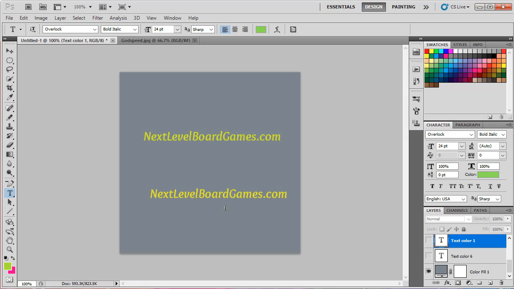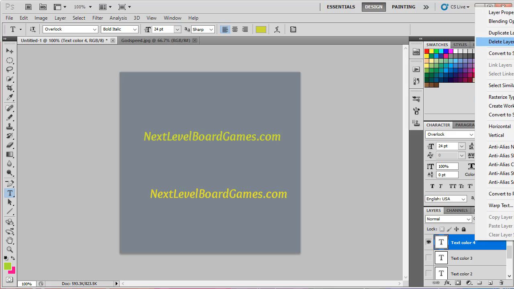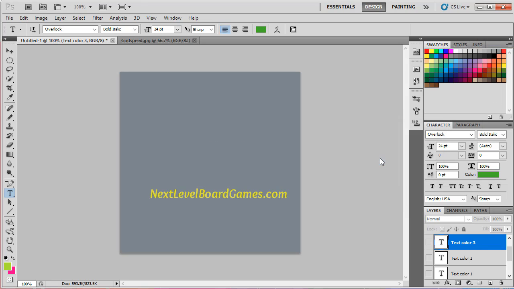So I could do that. Say I decide that I like this one here better than this one. If I click on this one, it tells me immediately what layer it is. It automatically highlighted it. Now I could come up here, and if I right click on this layer, I can say delete layer. And now that one is actually gone, so there's no turning it back on.